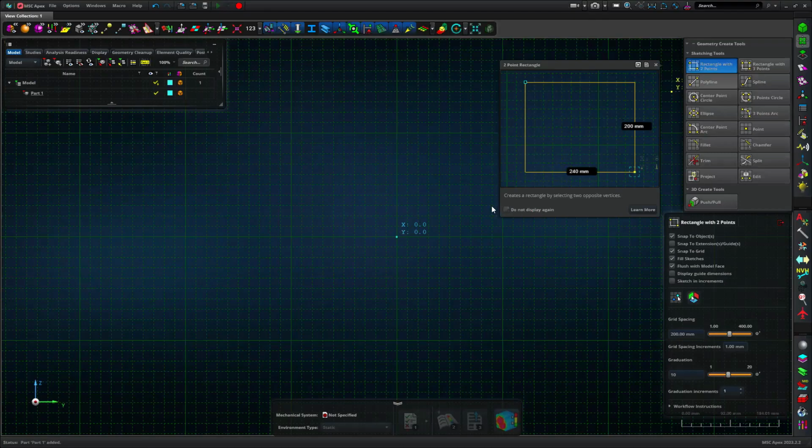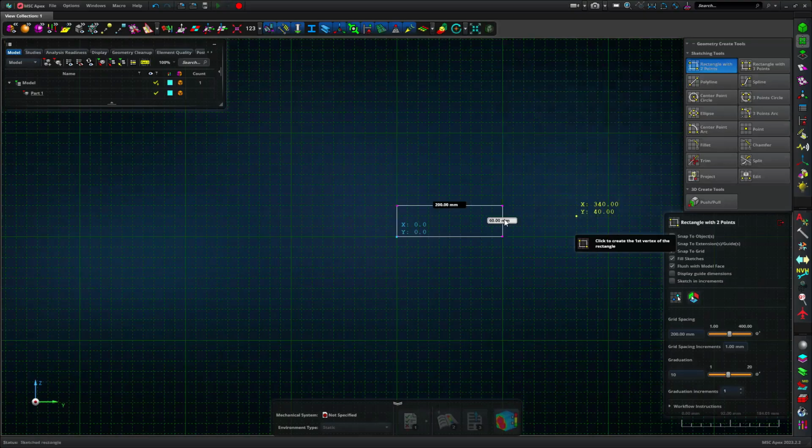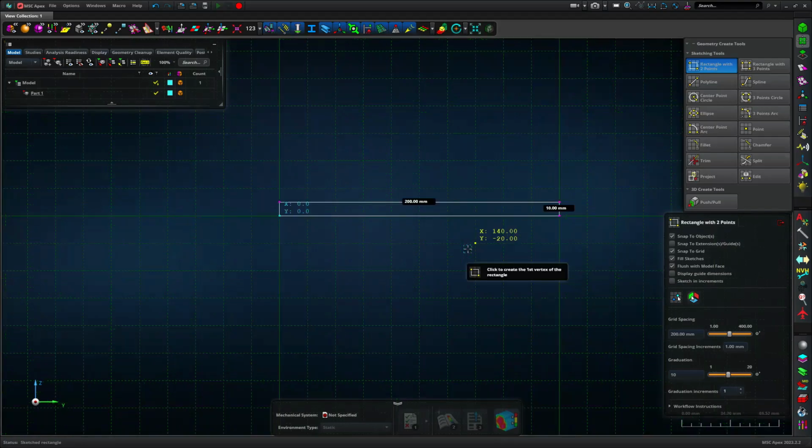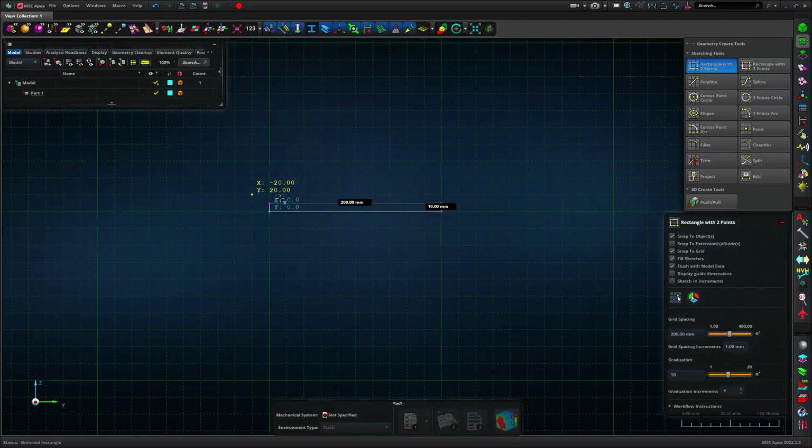Rectangle dimension, let's say 200 by, let's say, 10. Okay, 200 is the length and 10 is the thickness actually. So just be in the sketcher view only. Don't go outside the sketcher view.